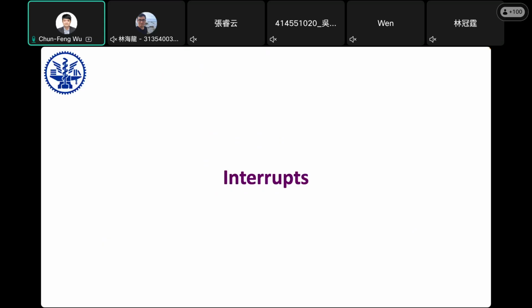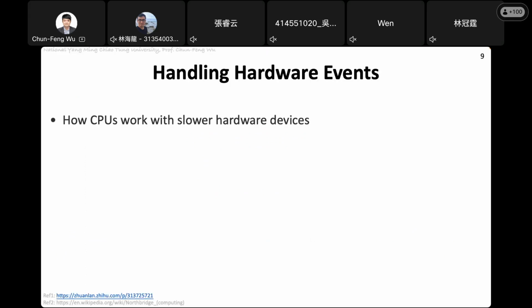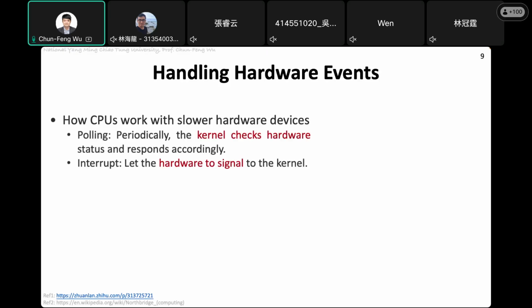Okay, interrupts. Interrupts are a very important topic, because an interrupt lets the CPU interact with peripheral devices. So how do CPUs work with slower hardware devices? There are two very typical ways. The first is called polling. Polling is where the kernel periodically checks hardware status and responds accordingly. The other is called interrupt, where the hardware signals the kernel. So with polling, you can think of the CPU as busy waiting there for the kernel to check the hardware status.